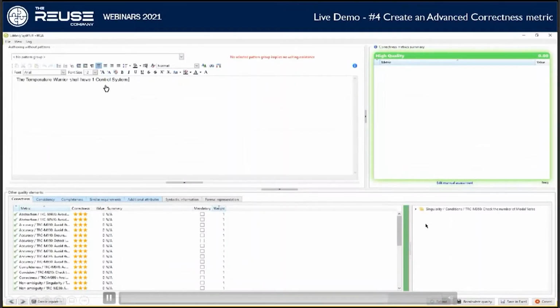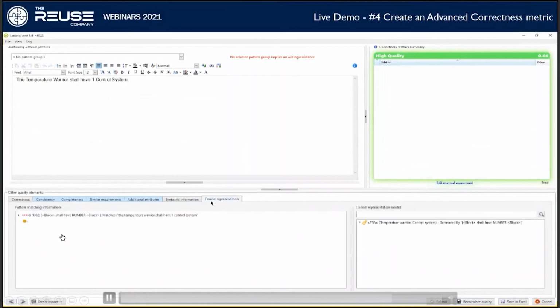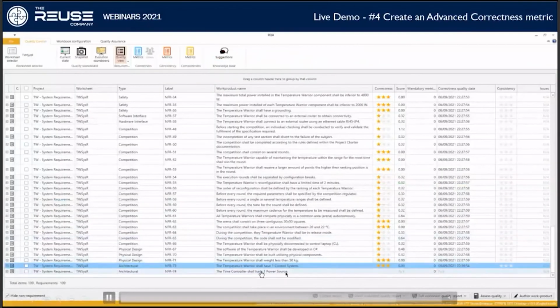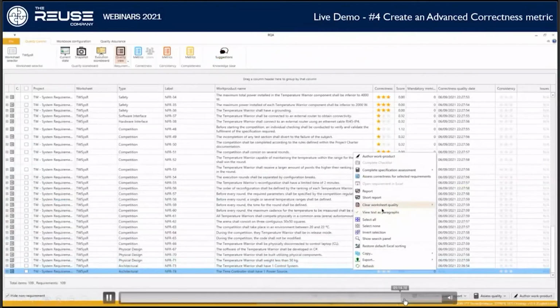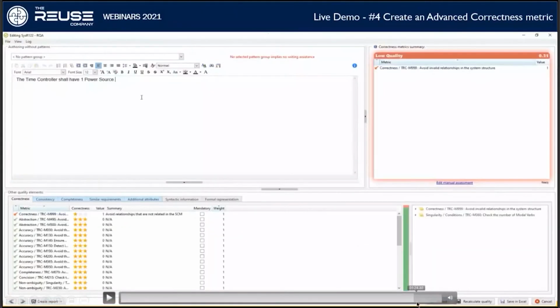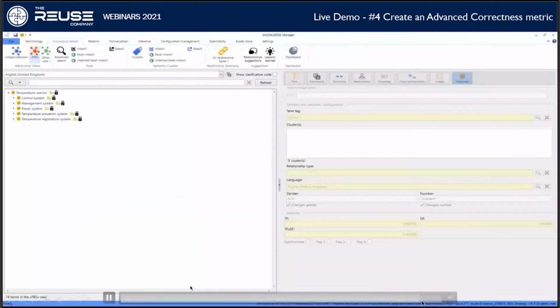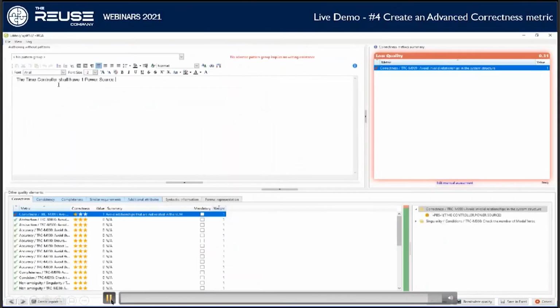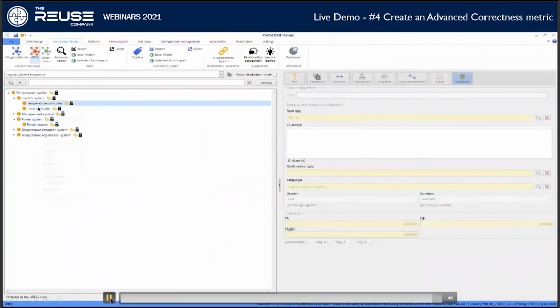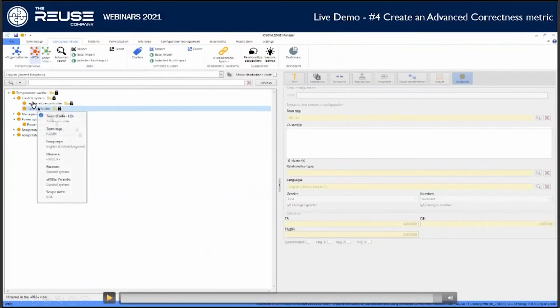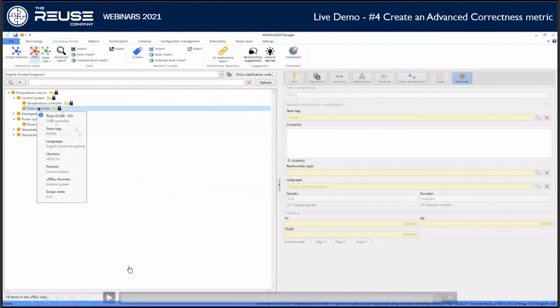So this relationship is correct. I'm having the relationship detected. And the other one, you will see, time controller shall have one power source, is not right, because the metric that I set up is alerting that the relationship is not correct. And if we look into the PBS, you will see that, of course, time controller doesn't have any relationship to power source. These are in two different branches, so there's no way time controller could have a power source in this system structure here. So the metric is going to tell you that it's not matching.